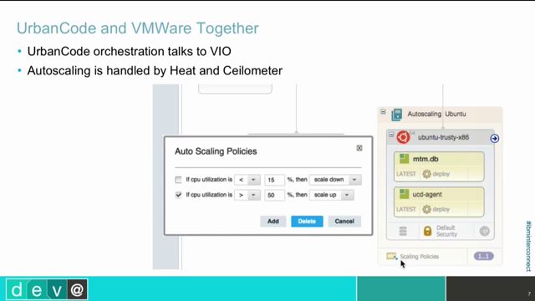And in that auto-scaling widget, you can say, for example, if my CPU utilization goes below 15%, scale down, if it goes above 50%, scale up. So you have a drag and drop auto-scaling definition inside of Urban Code Deploy that now can manage an entire VMware ESX environment.